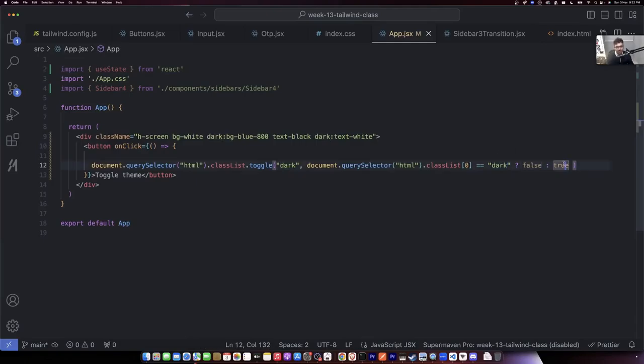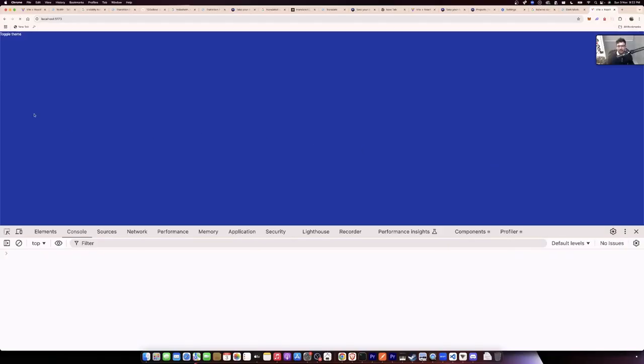Now this is problematic because what if the first one was dark or the second one was dark? So this works under these conditions. It can get ugly. You should clean this logic up. But if I refresh now and click on toggle theme, it seems to be working.